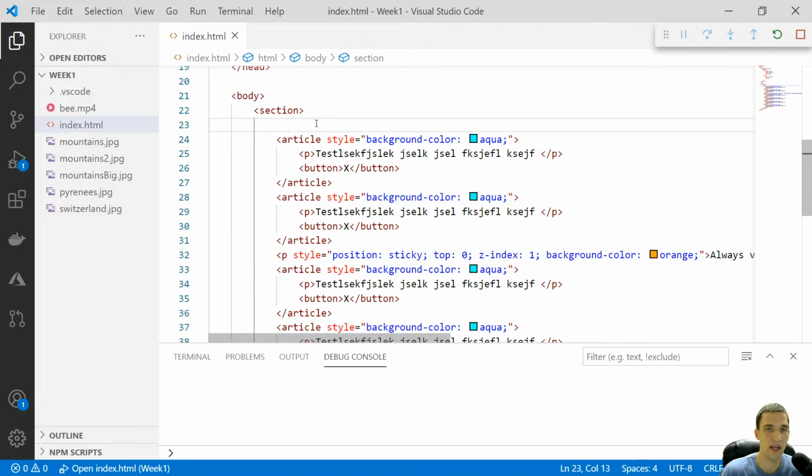So I think next time we're going to go over some more HTML elements. Probably we'll talk about the section and article elements, divs, and when do you use certain elements versus other ones.